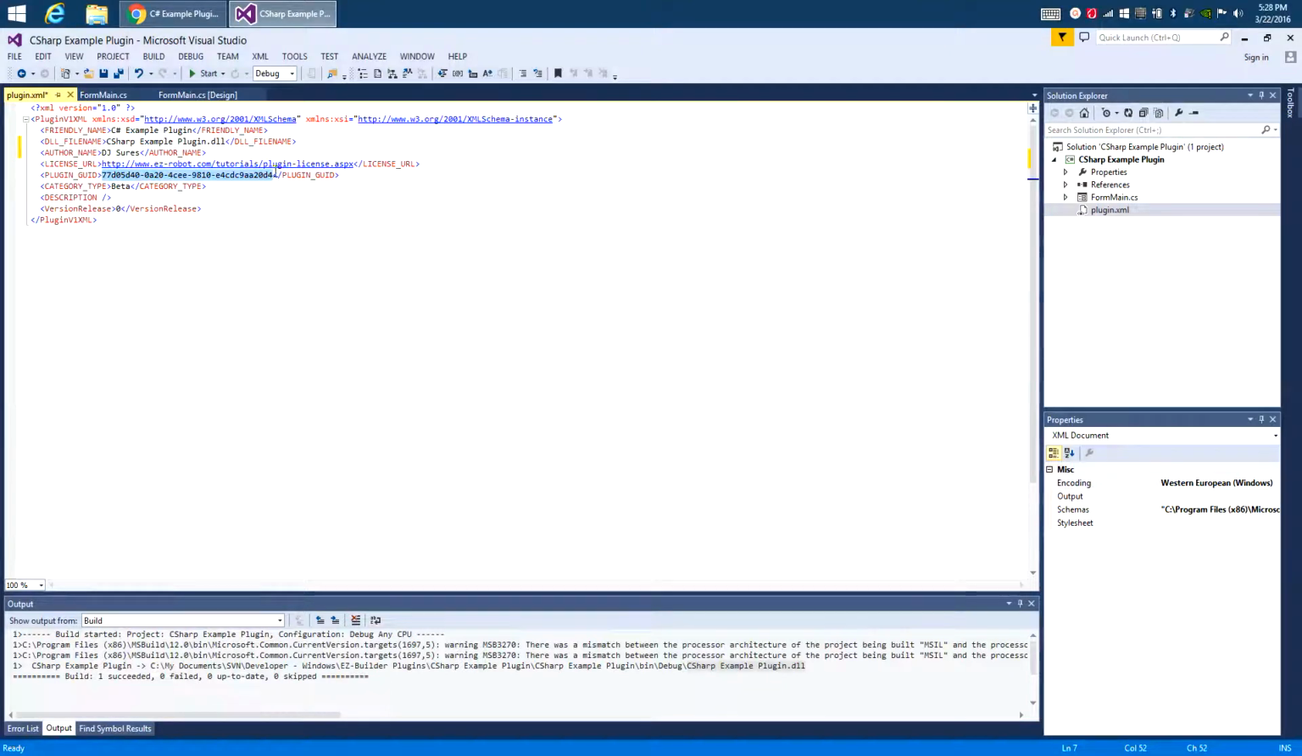Now the next thing we need to do is use this GUID that's been generated. Now this is a unique GUID for my plugin. It'll be unique. No other person will have the same GUID, no other plugin. So I'm going to take that GUID, and I copied it into my clipboard.